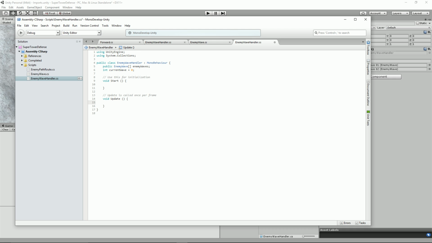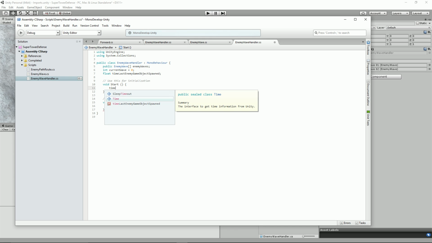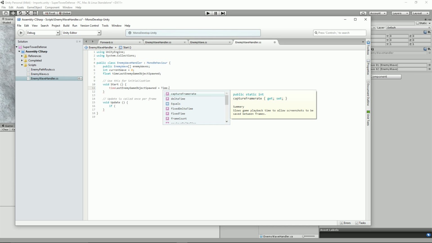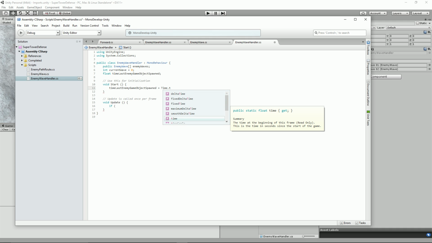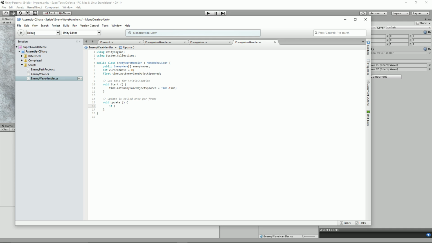And then we're going to say, if brackets, we'll say hang on, yeah, and we'll say something also along the lines of float time last enemy game object spawned. Okay, and then here we'll say time last enemy object spawned equals time dot time, yep, time in seconds. There we go.